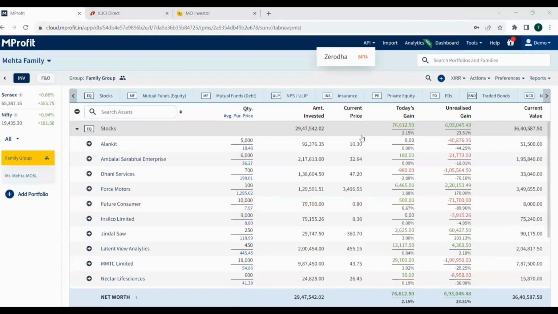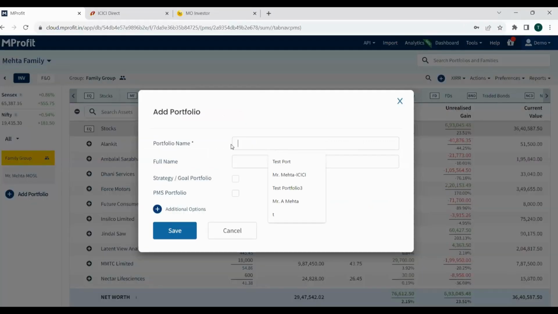So let's get started. As Atik mentioned, you can manage multiple brokers' data in MProfit. As you can see, we have already created one family, Mehta family. To create a new portfolio, you have to click on add portfolio, and we will create a portfolio for ICICI. Let's say Mr. Mehta is my name. So I'll create two different portfolios, Mr. Mehta ICICI and Mr. Mehta Motilal Oswal. If you have multiple portfolios because you're dealing with multiple brokers, you can create the portfolios similarly.